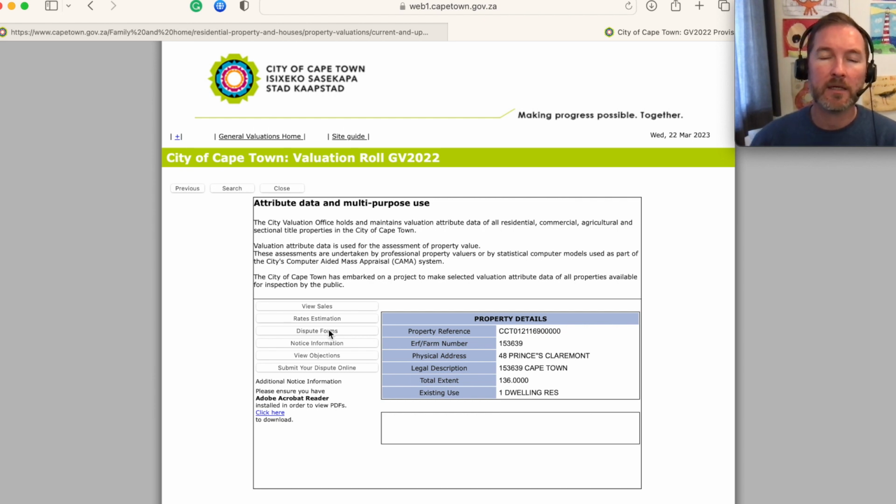When you click on that button, it'll give you an option to get the forms in English or Afrikaans, and then you'll be able to download the forms. Now it's important if you're going to be using the forms in this way, that you do it through this website, because that'll already fill in a lot of the details that you'll need. It'll fill in your address details and other details that the city holds for you as well. So let's have a quick look at those forms, what they look like.